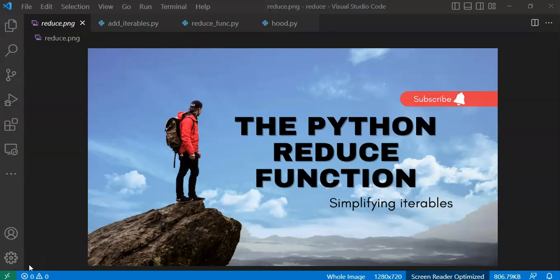In today's video, I'm going to tell you about a function that I usually use to simplify iterables like lists, tuples, and what have you. That function is the reduce function. Now, let me give you an example of how to simplify an iterable. For example, you have a list of numbers and you want to find out the product of all the elements in the list.